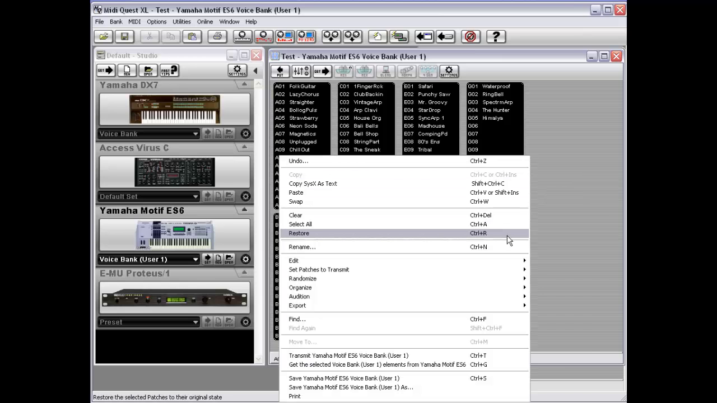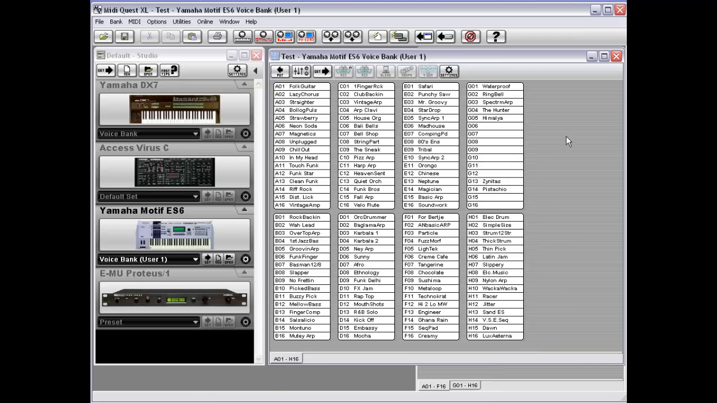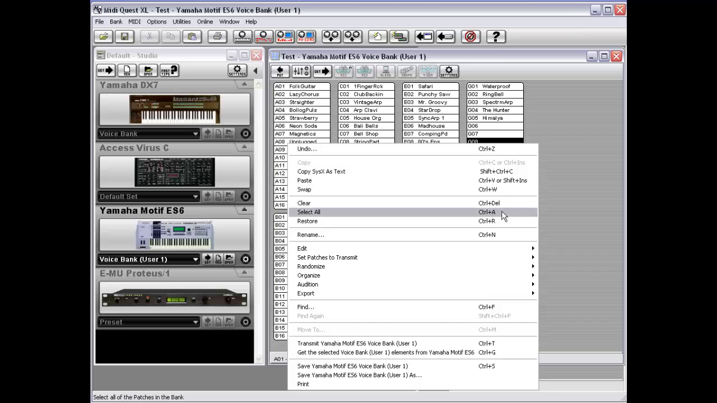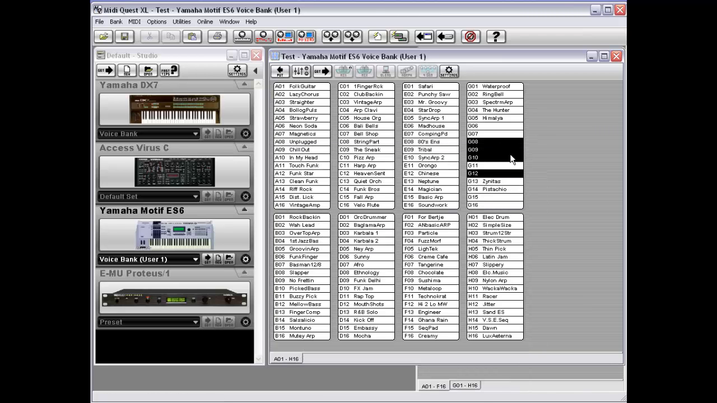Restore. As long as you have the backup option selected in Preferences, then Restore is like Undo, but instead of stepping back through your edits and selecting a particular edit point, you can select any locations that you want, choose Restore, and those locations.